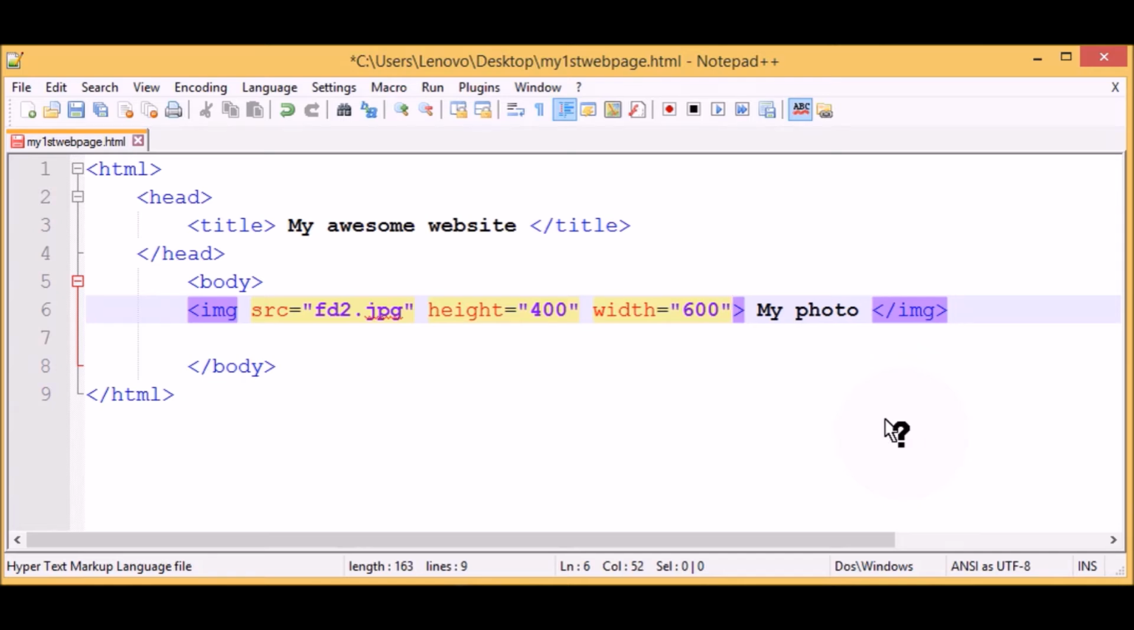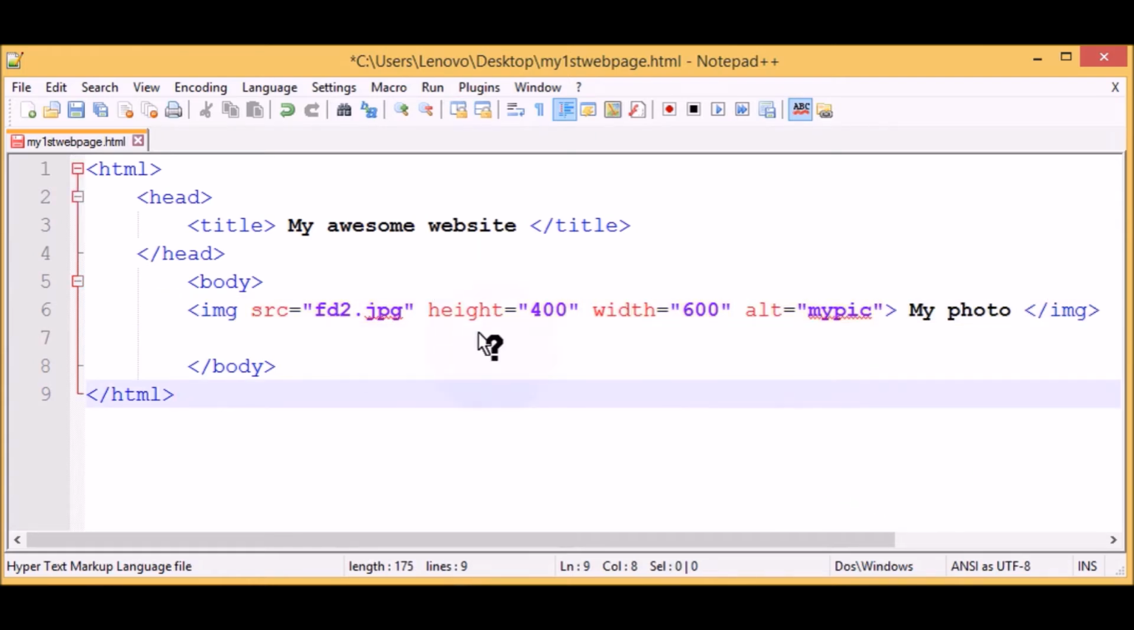And now I will add the alt attribute and give it a value, my pic, within the quotes. This value will be shown if somehow the browser is unable to display my chosen photo. Now look at the quotes properly. Pause the video if you want to properly note it down, and we will be moving on.